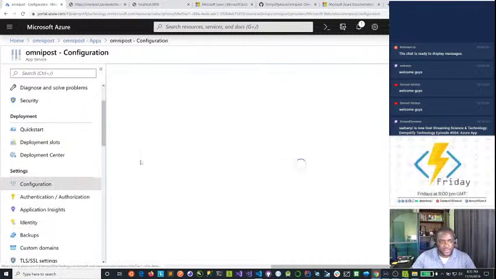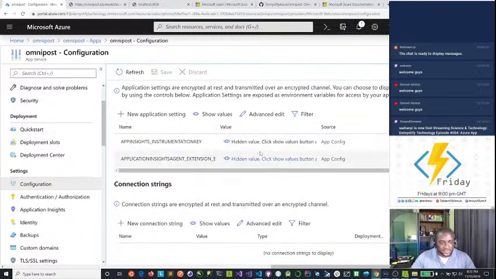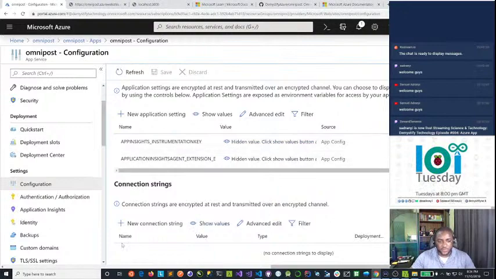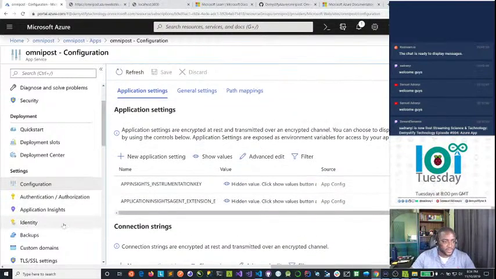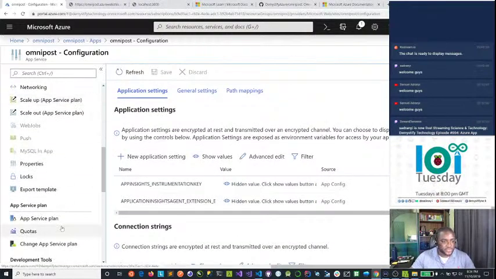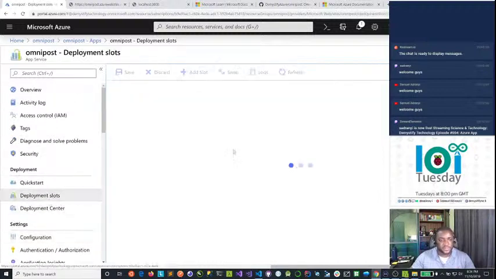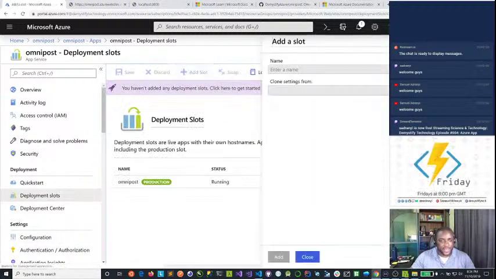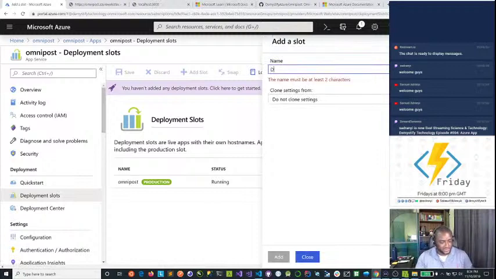Let's go to configuration, which is where we have all our settings for this. And as you can see, it's just the application inside. We don't have any custom settings, so we are good. So we go back to the deployment slots, I click on add, and we're going to call this development. All right, and then there's nothing to clone.